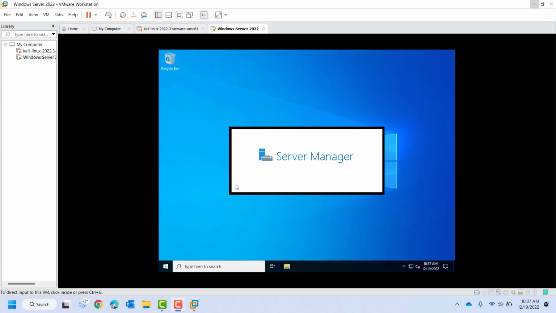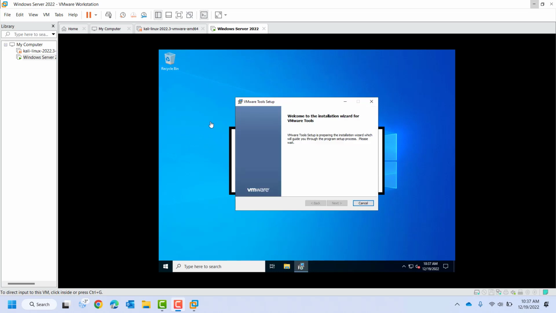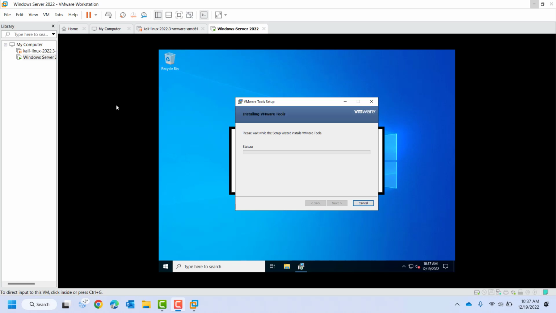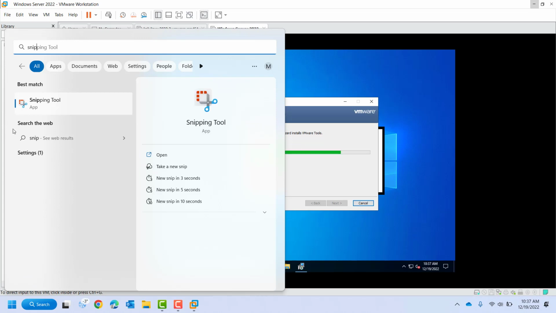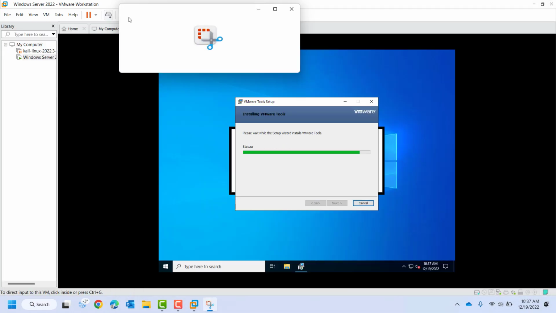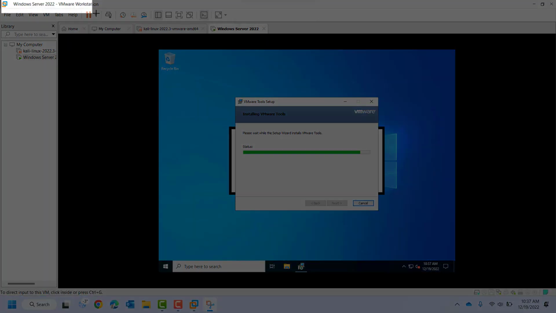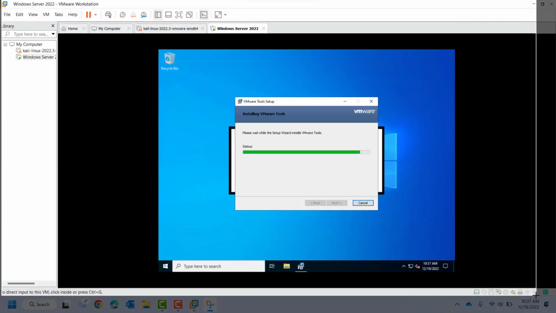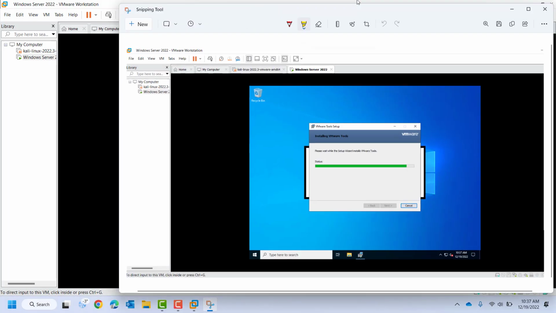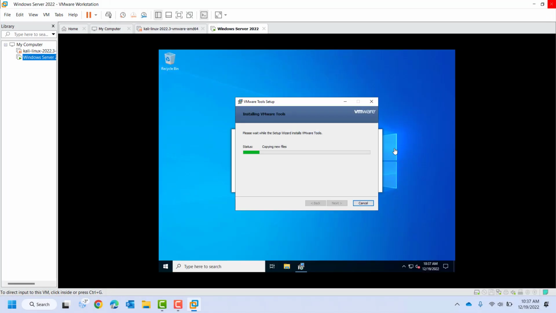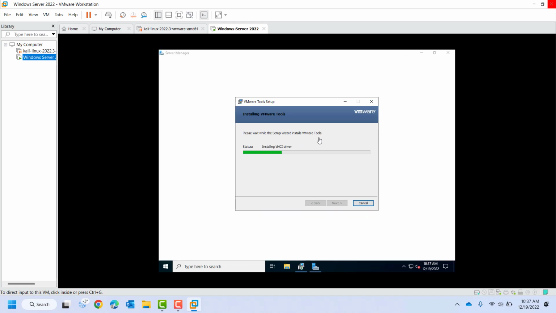Alright, so my install has finished, and you can see here that I have server installed running as a virtual machine. If I need proof for class that I have an installation, what I could do is just take a screenshot of this whole screen showing I have VMware and server installed, and that would suffice. What it's doing right now is installing something called VMware Tools.